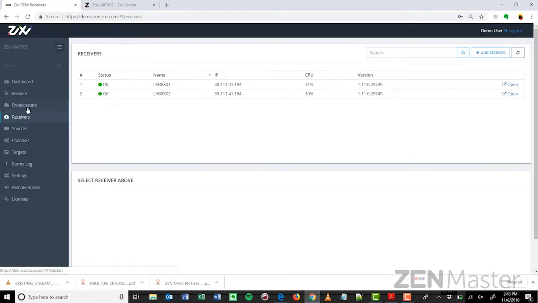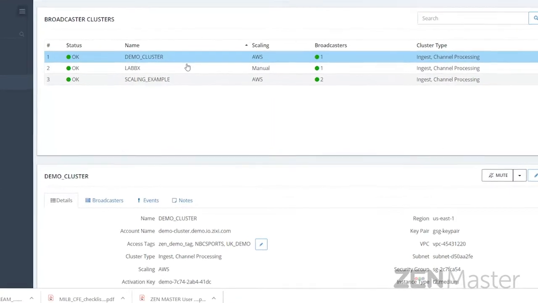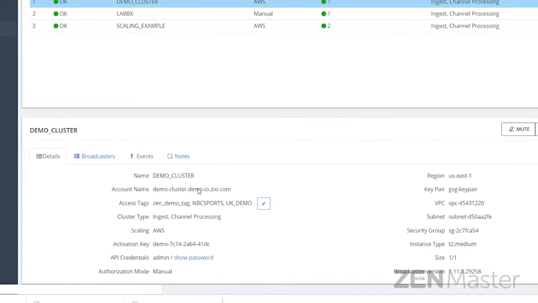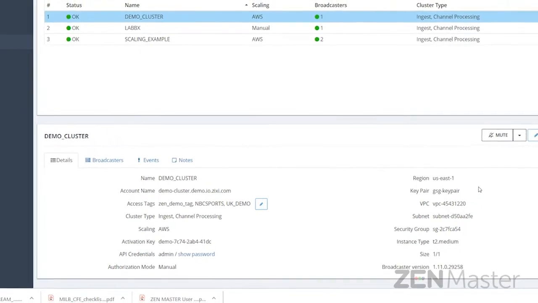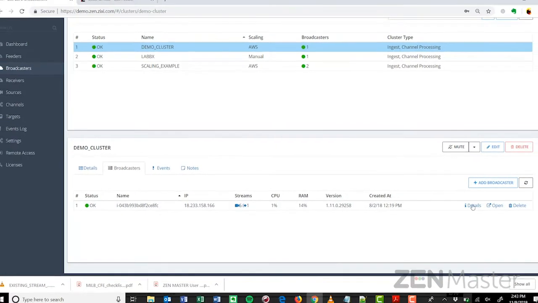The broadcaster screen shows us a list of broadcast clusters. In the top panel, each broadcast cluster contains 1 or more broadcasters, and we can connect multiple broadcasters to a cluster or even provision them within cloud environments. Again, when I select a cluster in the top screen, the details panel populates with more information, and I can see the type of cluster that it is, as well as access the individual broadcasters within the system.